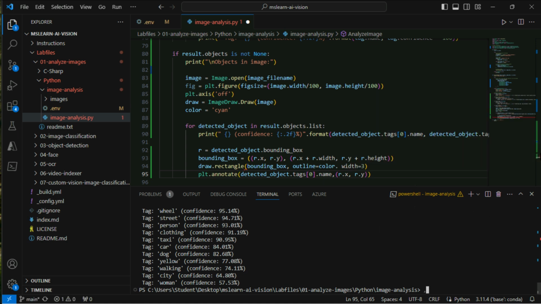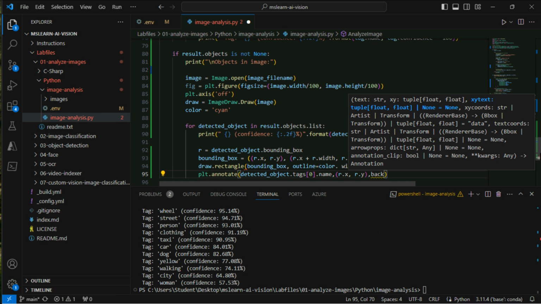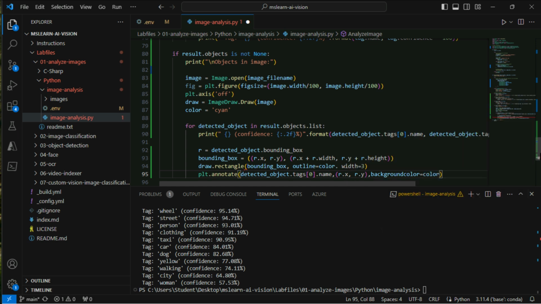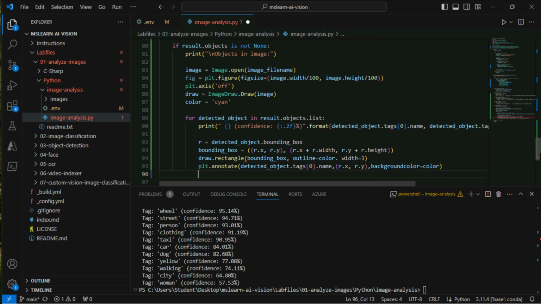Background color. We need a color which equals our color. This should be okay. All right, so we're done.